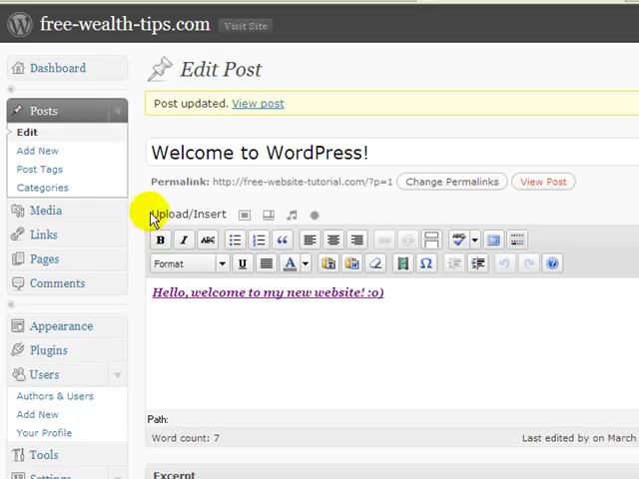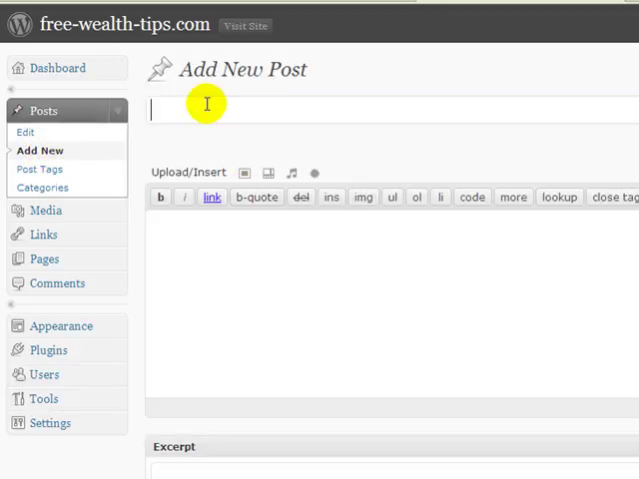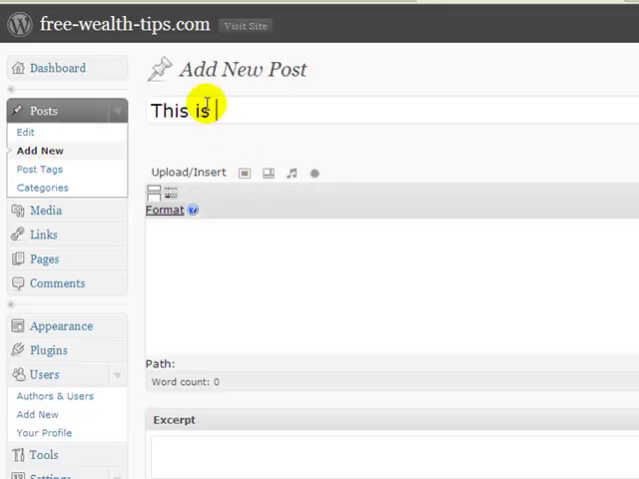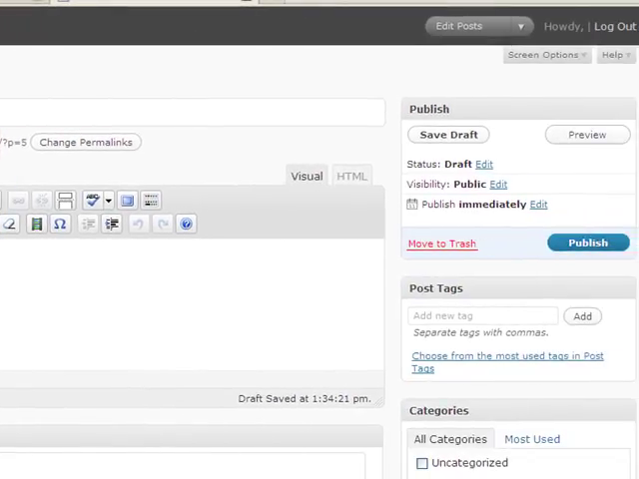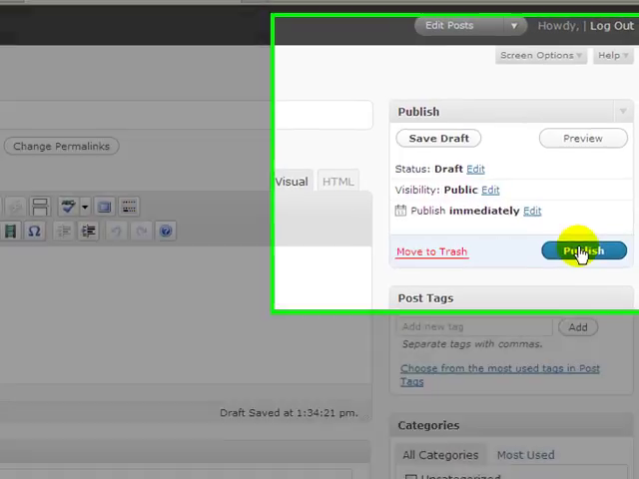You'll see now if we want to add a new post, you simply go to the left hand side, add new, and it's exactly the same process, and you can type in whatever you want, and then if you want to publish, you just simply publish there.